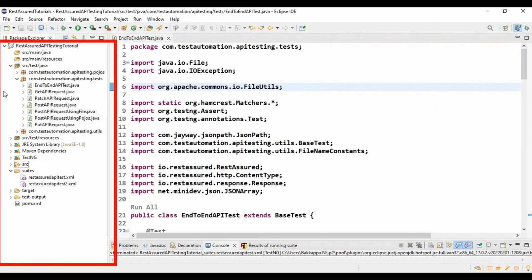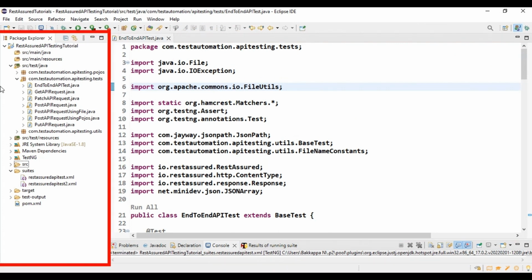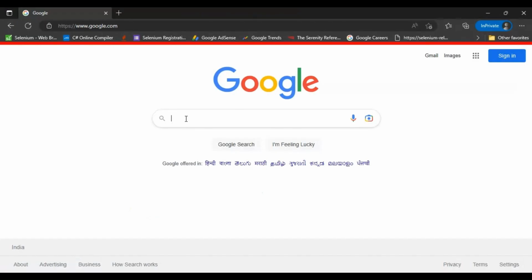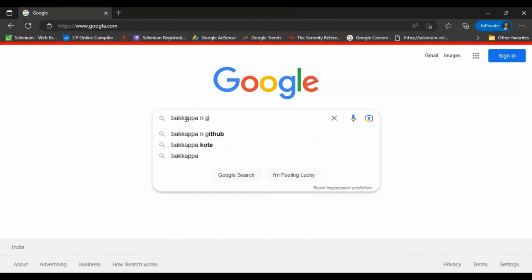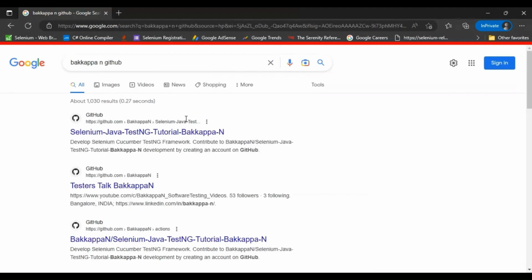Let's start discussing how to configure and how to generate the log4j file. What you need to do is just follow 3 steps. By following these 3 steps, you should be able to generate the log4j log file. So you can go to google.com and search for Bakappa in GitHub, and you can go to my GitHub repository here.